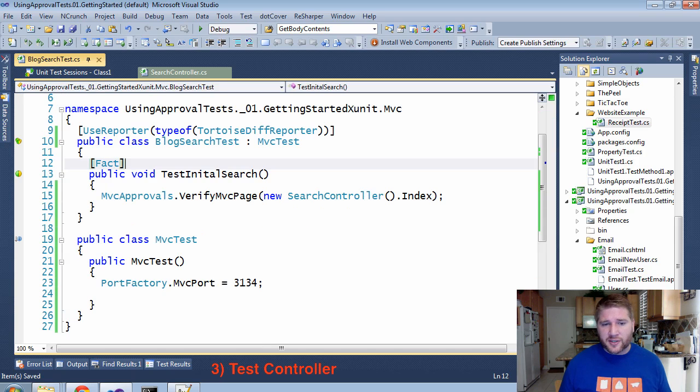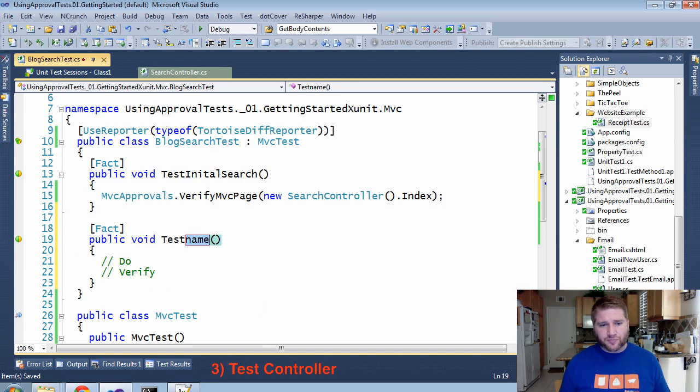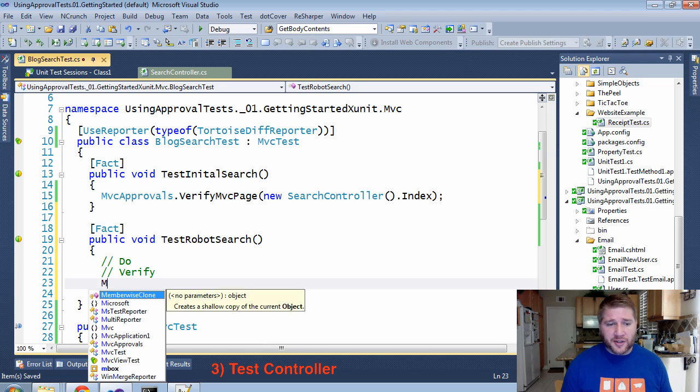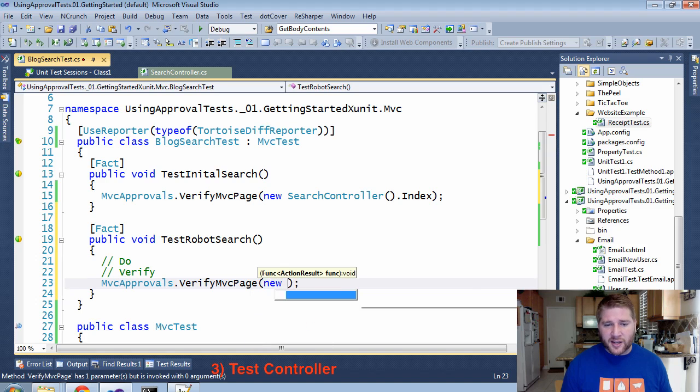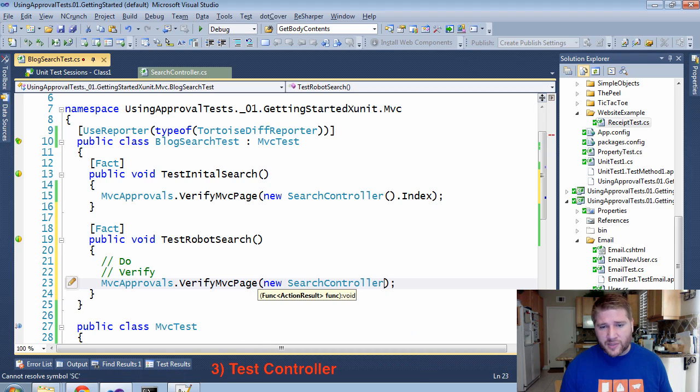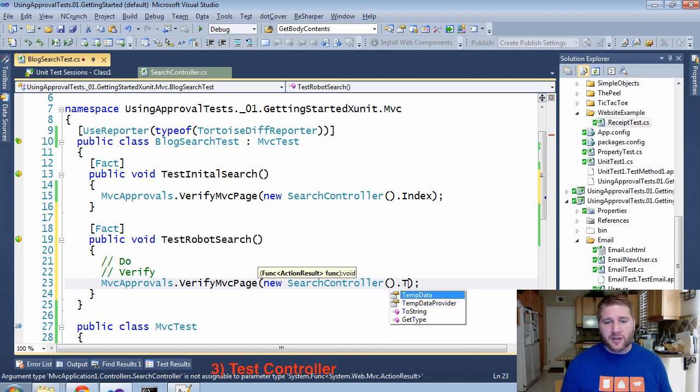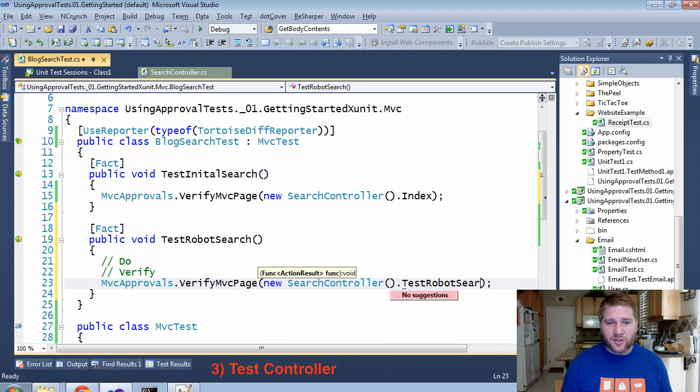So let's go back to our test for a second and create a new fact. Test robot search. Now I have a do and a verify, but in MVC, the only thing I pay attention to here is the verify. So I'm going to do an MVC approvals dot verify an MVC page. I need a new search controller, and I'm going to have to make a function just like the index, which simply runs my scenario. So test robot search.